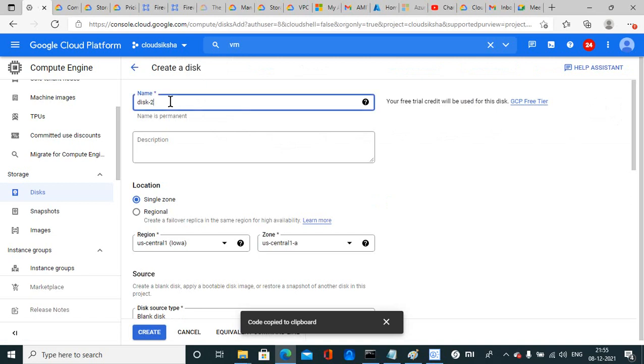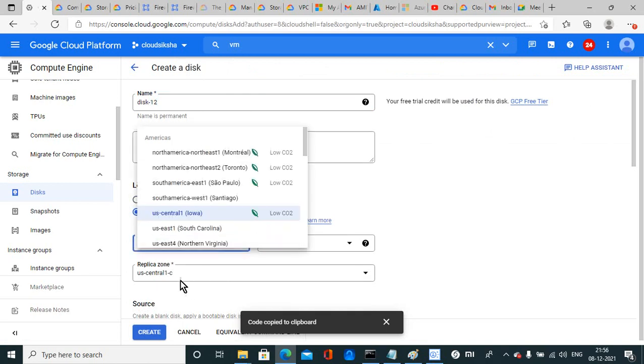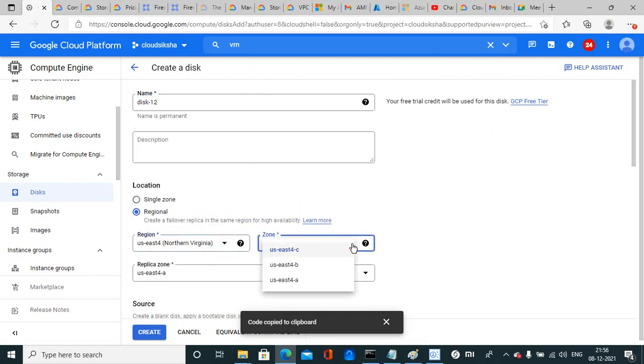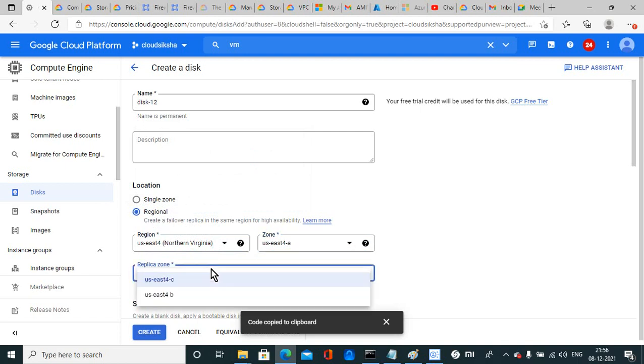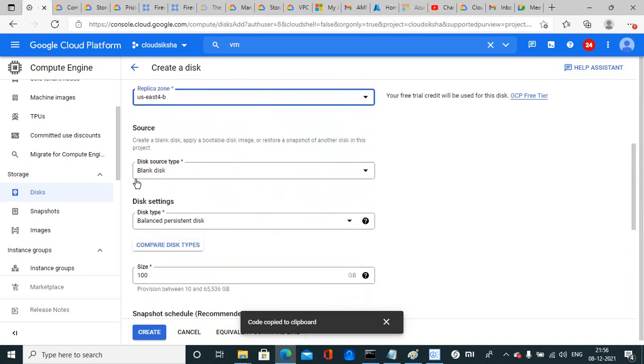So it's a disk, and you choose between a single zone or regional. If I click here for regional, it will show in the whole North Virginia region. If I select the zone only, it will be visible inside any of the zones A, B, C. But for the zone which I have created this, for that only it will be visible. Replica zone, B or C, anyone. I am choosing B, and it is a blank disk.